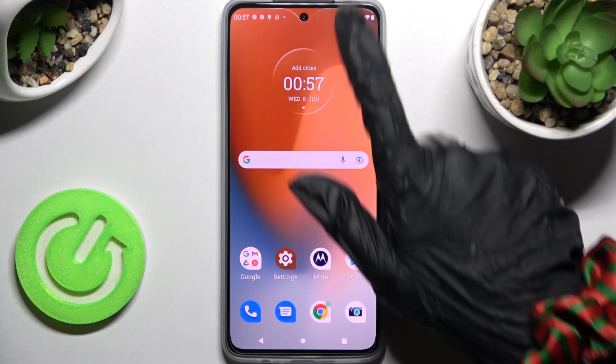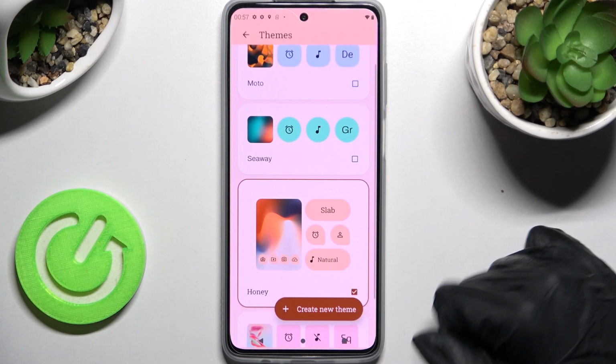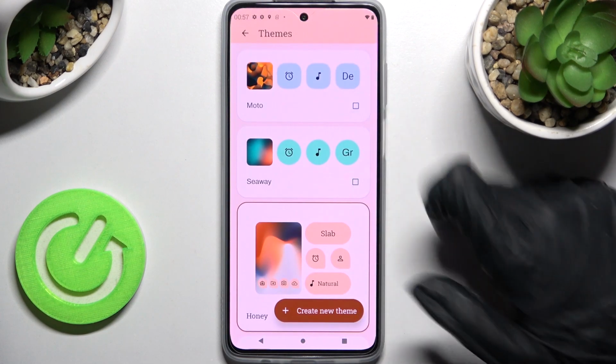As you can see, after that, theme of my Motorola has changed. If you wish to go back into the default one, go into the same settings and select Moto theme.